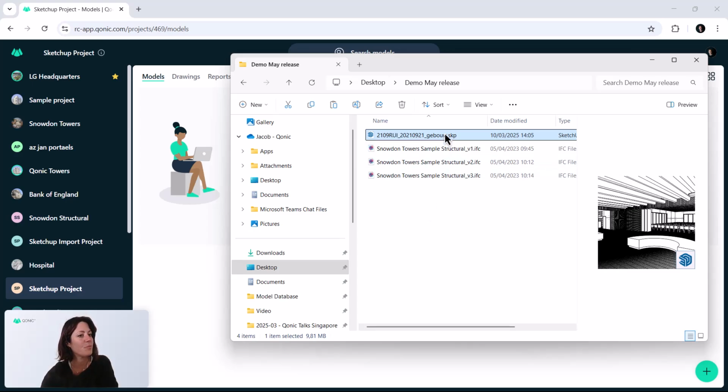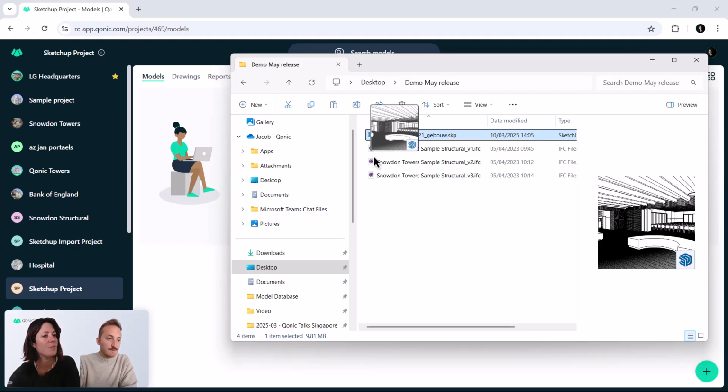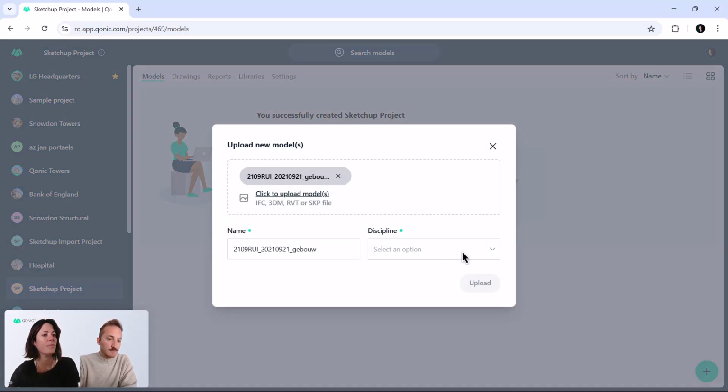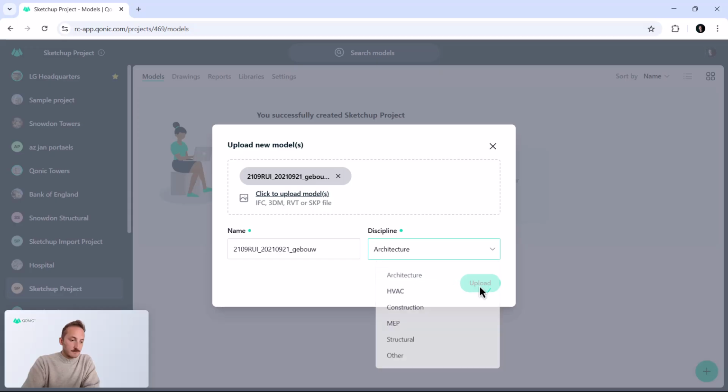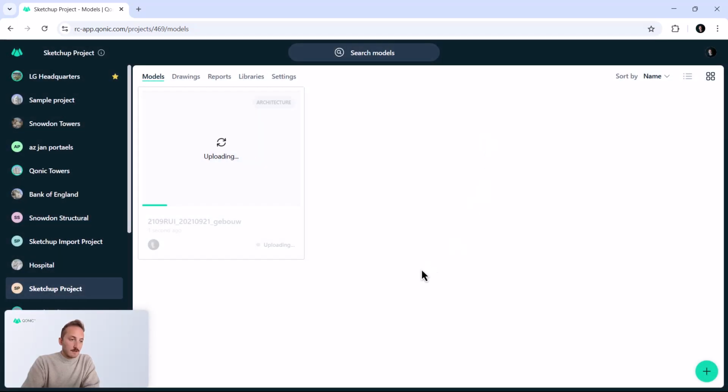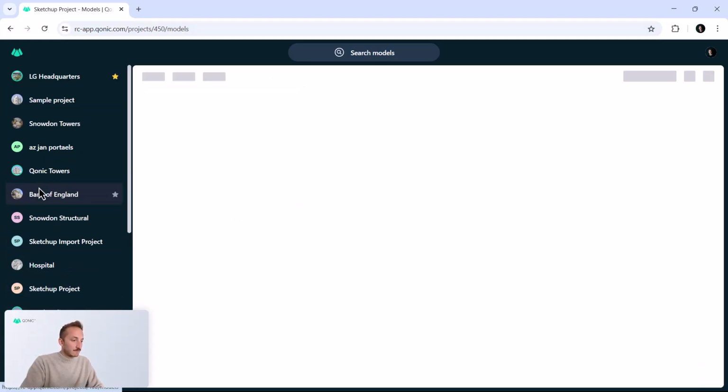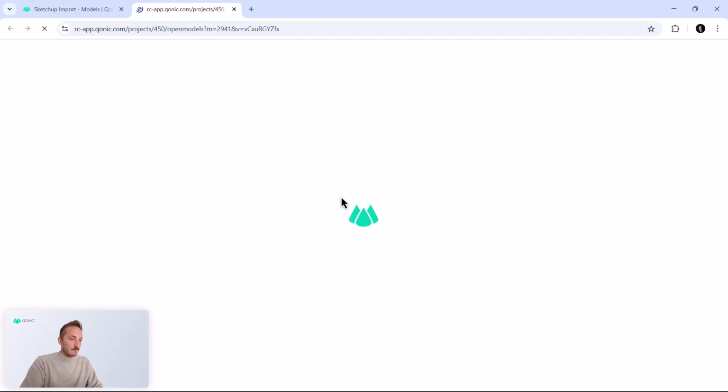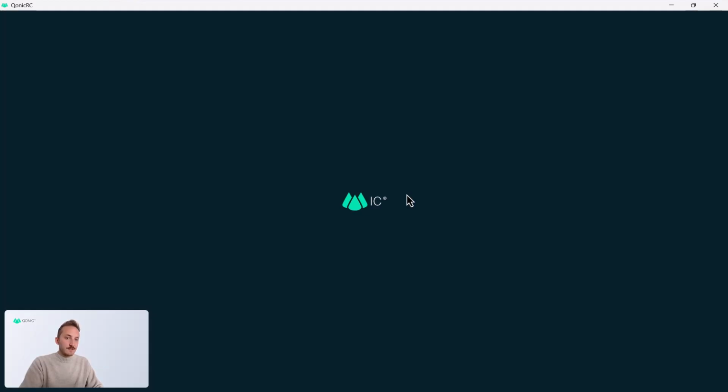Yes, exactly. So it's just as simple as taking a SketchUp file and dragging it into the Qonic dashboard. Let's choose a discipline here. And as soon as it's uploaded and processed, you'll be able to just adapt this model just like you would any other Qonic model. So I'm not going to wait for this process to finish. I'll just open a different version of the same project here, the same model I already uploaded before. And you'll see that we can just interact with the geometry and the data just like we would in any other Qonic project.